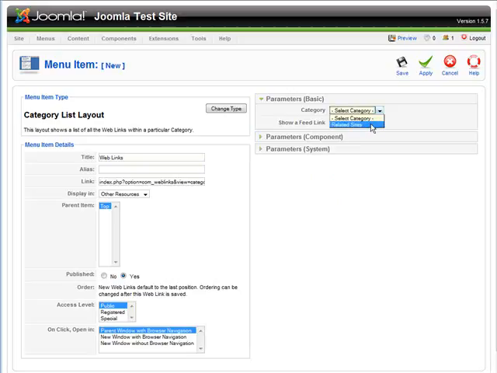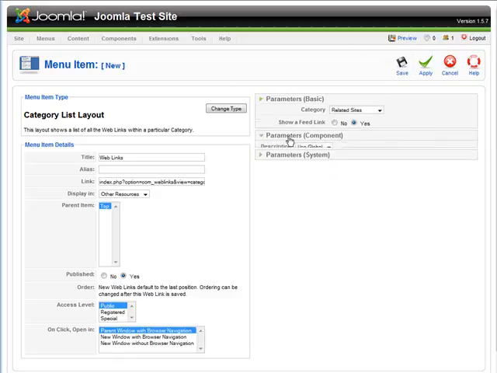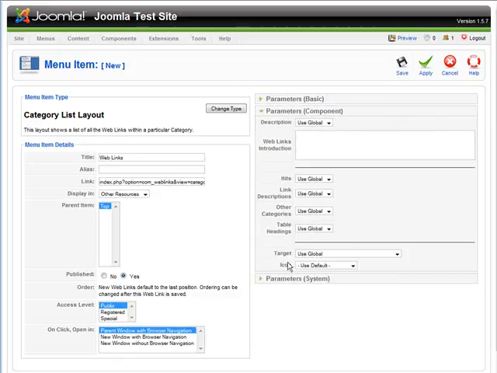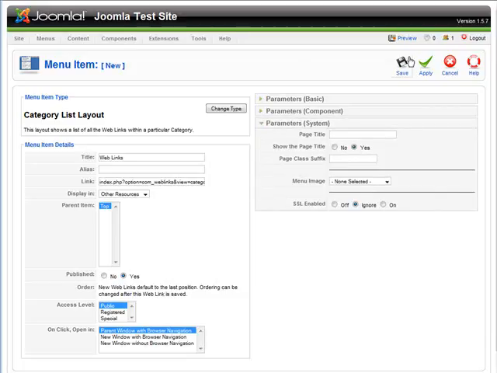Select our category, related sites. And we can change any of the parameters we want in here. Click save.